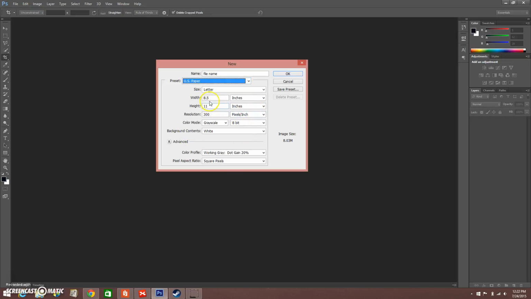Let's say you pick US paper, it's going to automatically set it to 8.5 by 11, which is the standard size you could expect to see on most printers, and that is also in inches, with a resolution of 300, which is standard print resolution, and it will automatically set your color mode to grayscale. So anything you put into this file is going to look black and white. 8-bit is just the standard default color setting, so you could leave that at 8-bit as well.